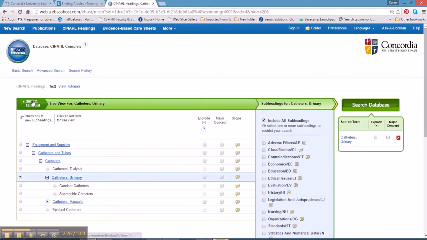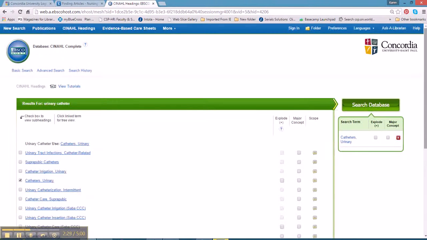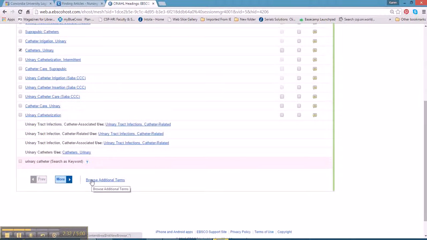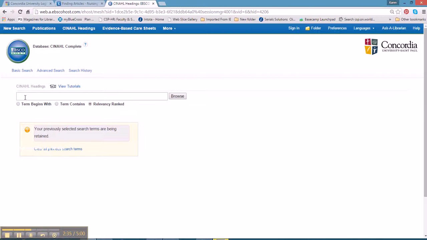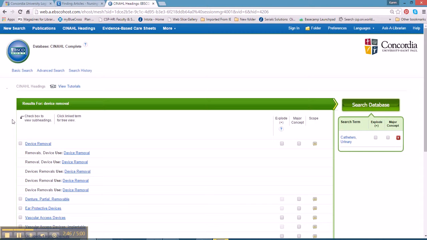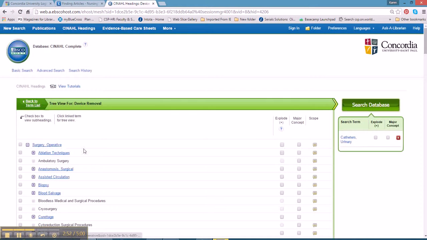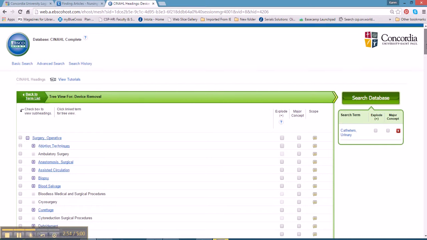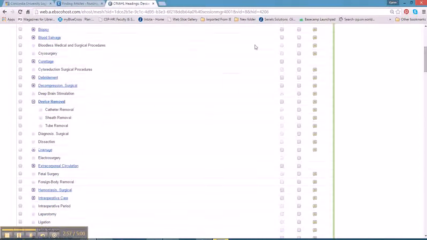At this point, I'm going to go back to the term list. I've got to scroll down to this link on the bottom that says Browse Additional Terms. At this point, let's take a look at device removal. Now let's take a look here. There is a term here. Let's click on this and see where it falls into the CINAHL tree to give us some context. Here is device removal, and unlike in PubMed, there's actually a more specific term available for us called catheter removal.